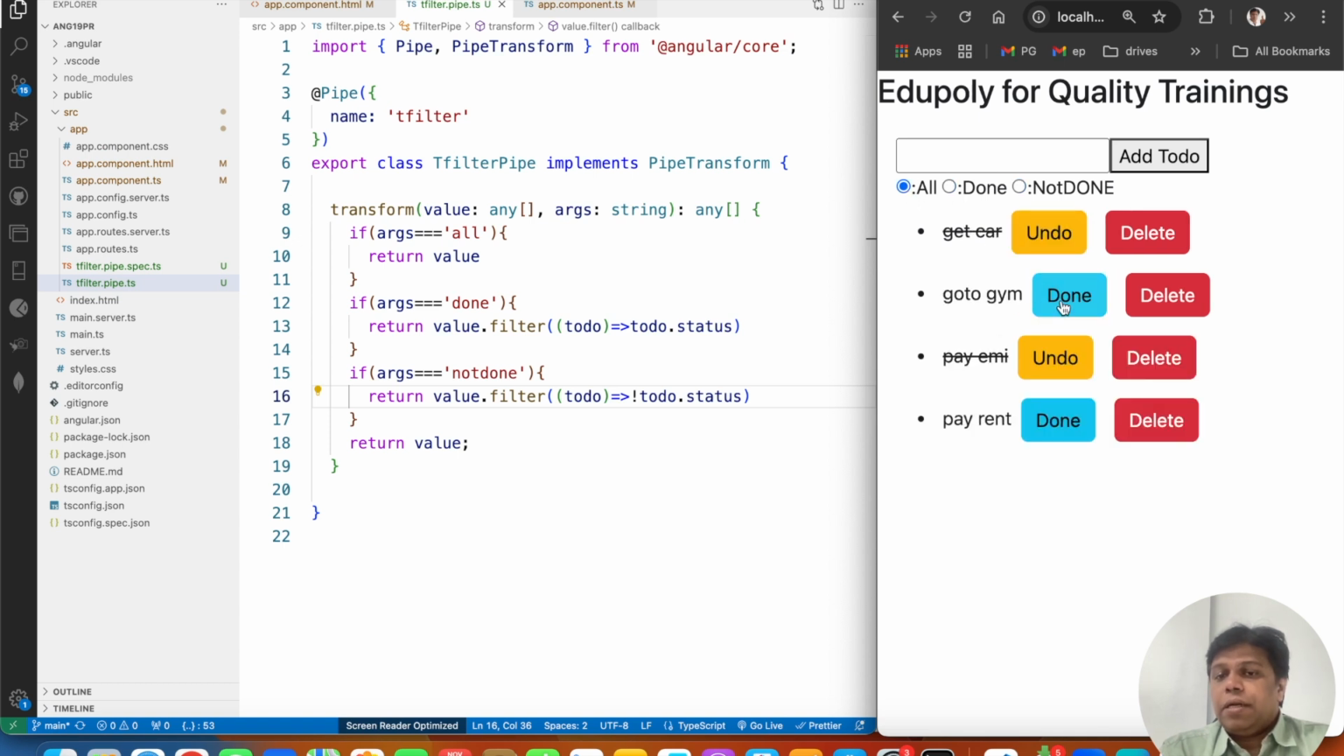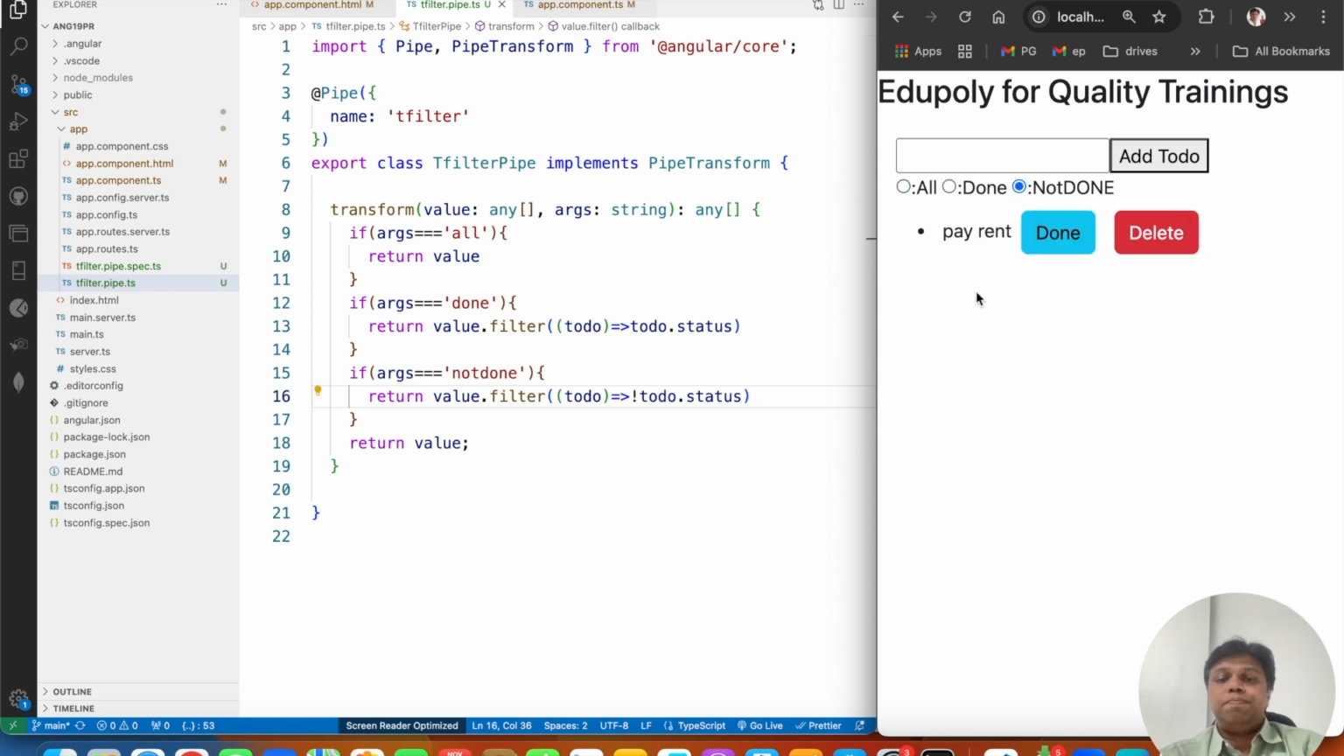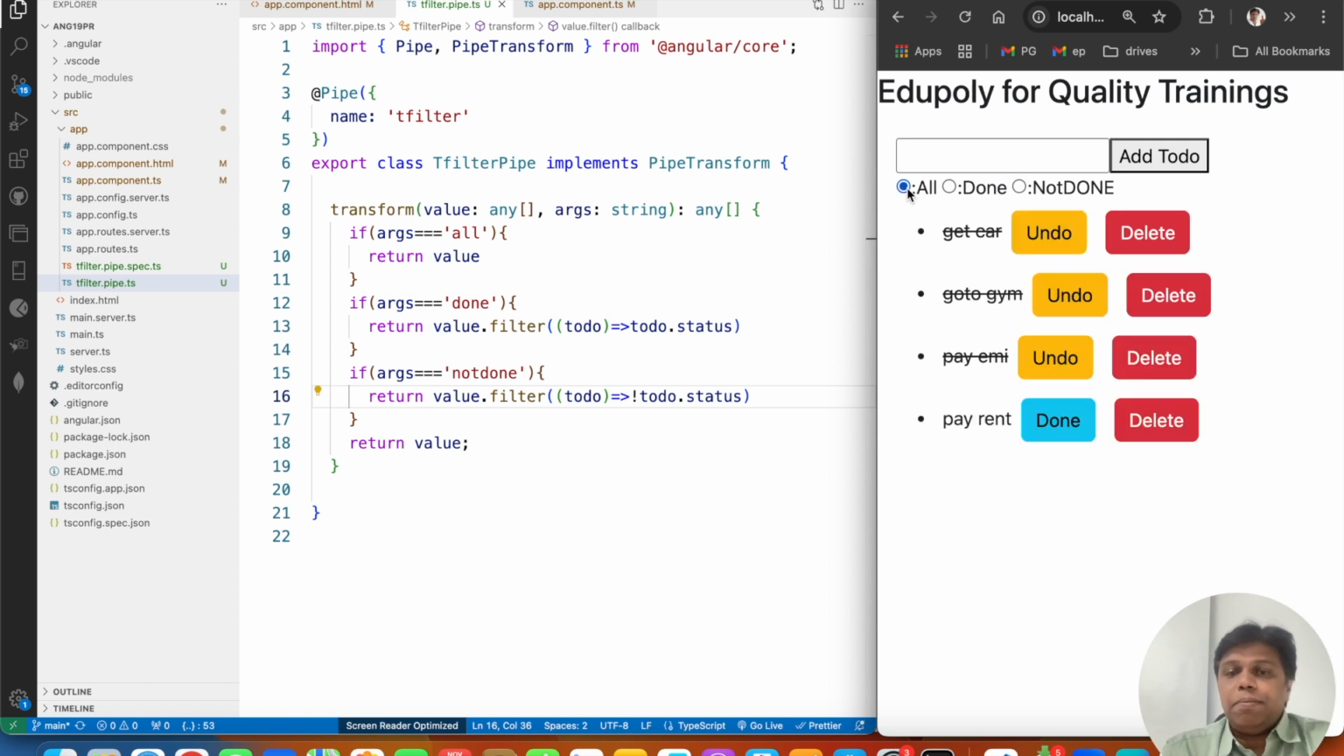So let me complete this go to gym also. Now in the done we will have 3, and in the not done we will have only 1. So this is how we can implement pipes, and we can apply the pipes as well. So overall, whatever the filtration, whatever all the possible things I have completed here. But now the last point we have to understand is how do you refactor it.